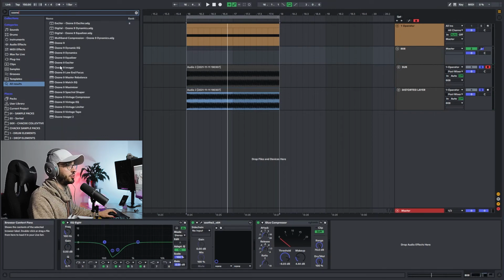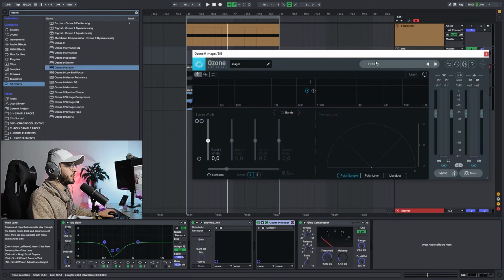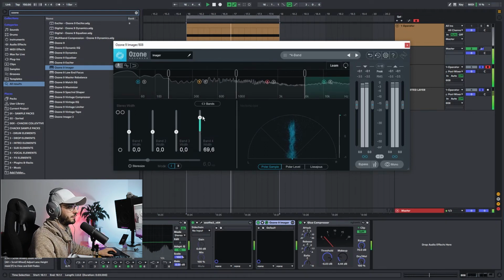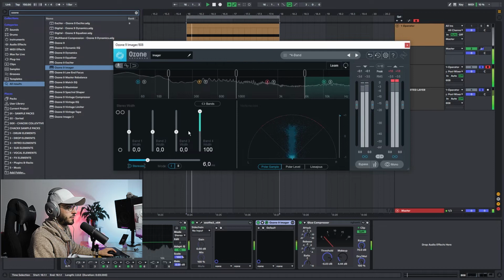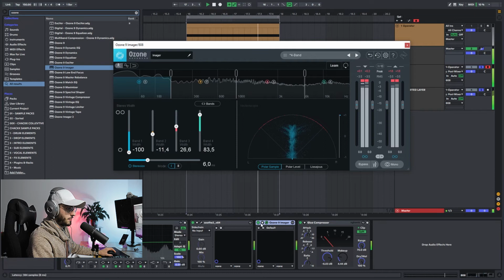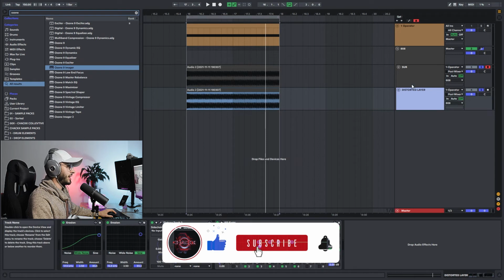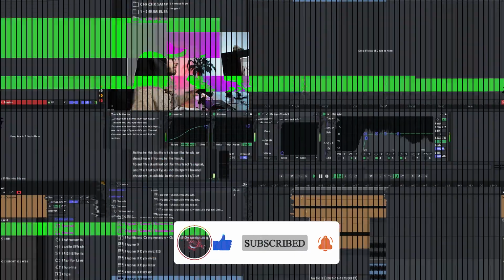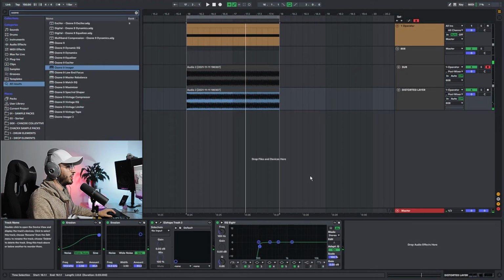Another thing I love to do is put in an imager on top of here. And I have a little preset here that is just a 4-band thing. I love to have my high end just a bit wider, and making sure that the bass is mono here. Really insane layer. If we get rid of that layer, it's sounding like that. And with that layer, you can really have a lot of fun with that.